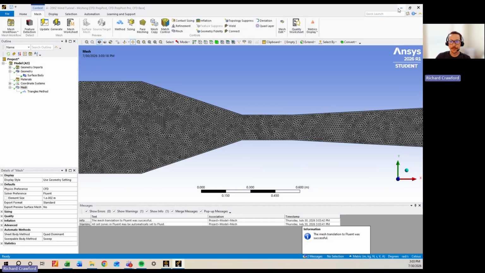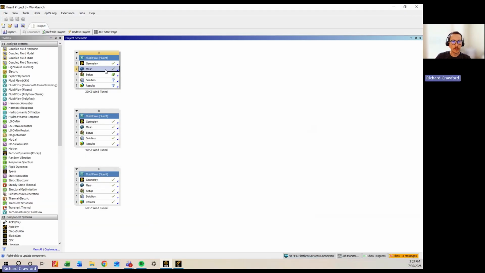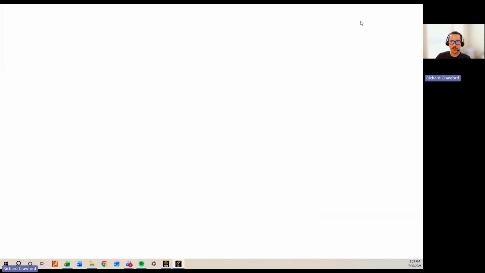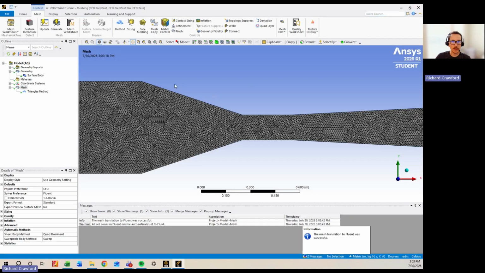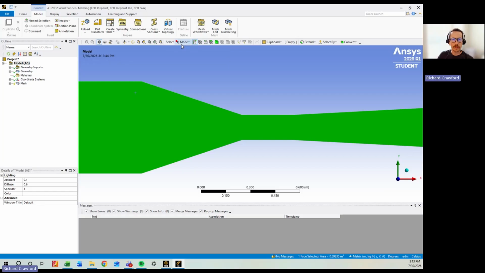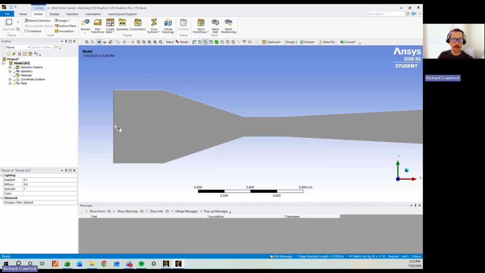We're going to update. And now mesh is checked off, so we can close this down. One thing to make sure you do before you leave mesh is to create name selections.